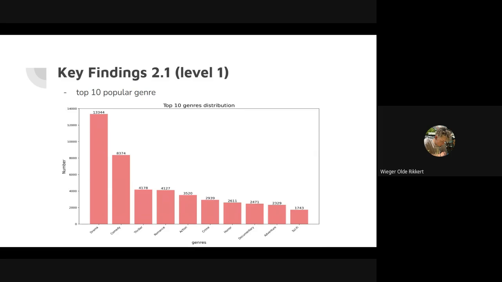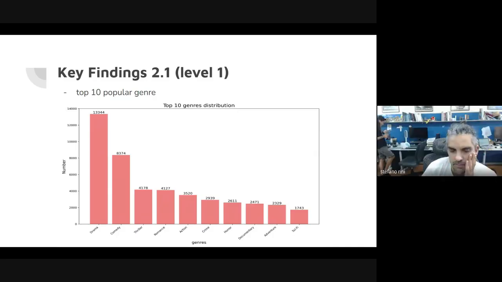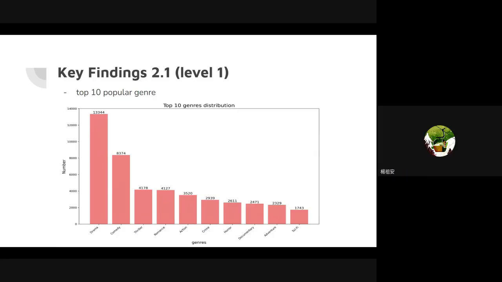But furthermore, the progress is good and the teamwork is good as well. Very good. Let's go further to the key findings.